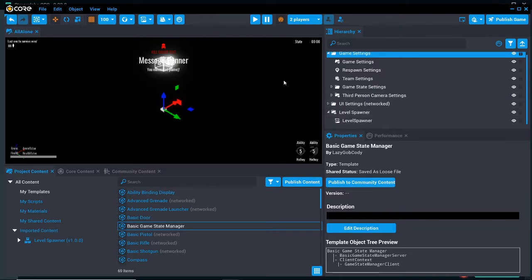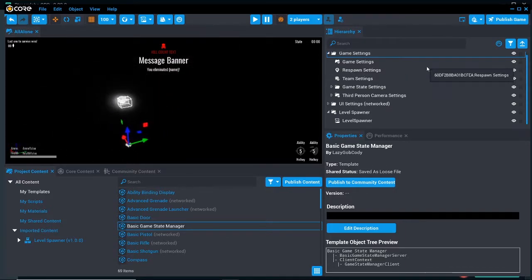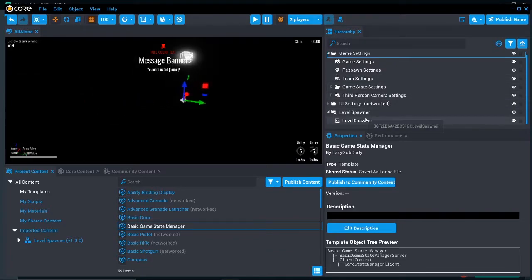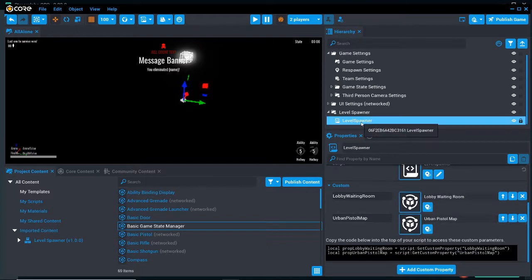But we're in the Core Engine, and right now, you know how at the start you guys saw this awesome lobby, and there's nothing here. Where is everything? Everything is taken care of in this level spawner script.